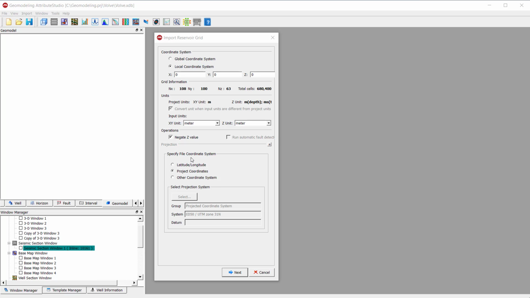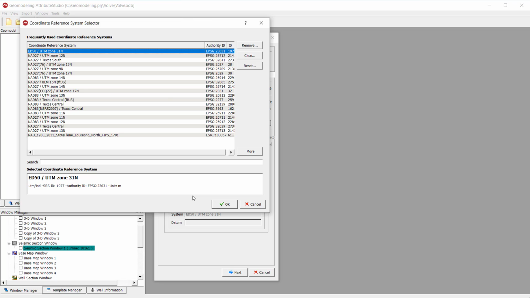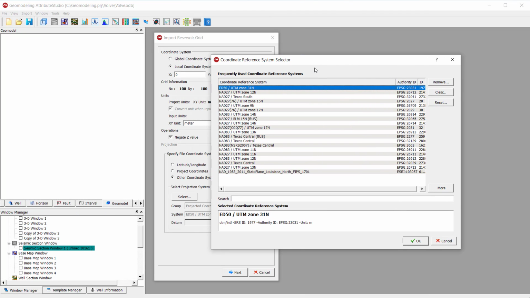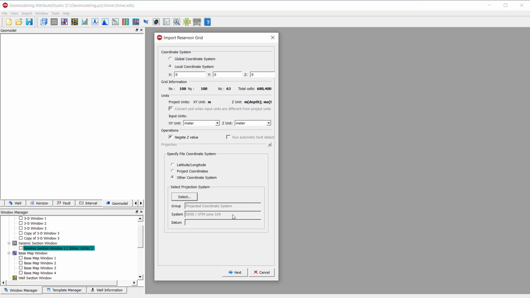And then you need to specify the file coordinate system. If it's the same as the project coordinate system, you can select the second one. Otherwise, you need to select the third one and use this button to select another project coordinate system. And the program will automatically convert it to the project coordinate system. Then you can click Next.